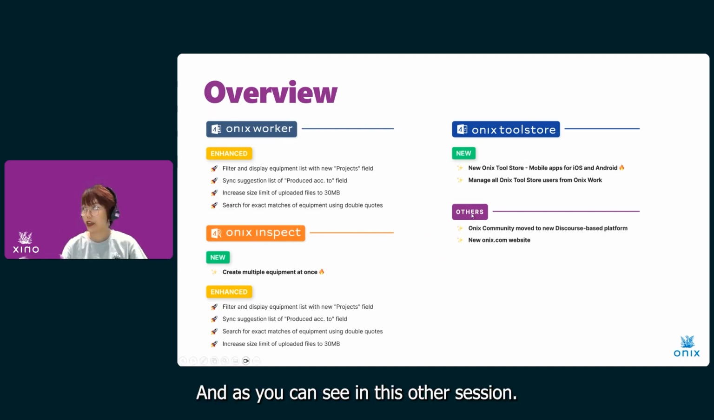And as you can see in this other session, we also have the new Onix.com website. It is redesigned with a modern layout, which will be shown later on. And for Onix community, we are moving to the new platform, which is more powerful. So let's go into the detail of each change right now.